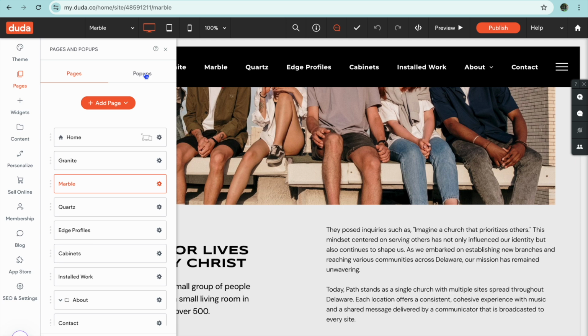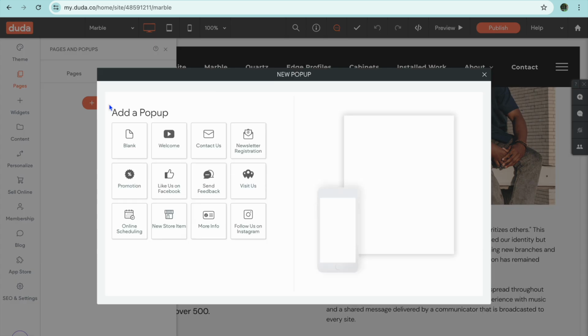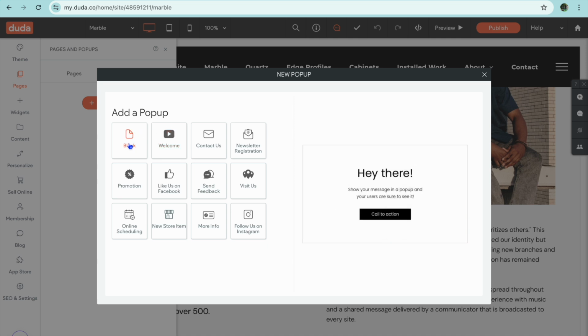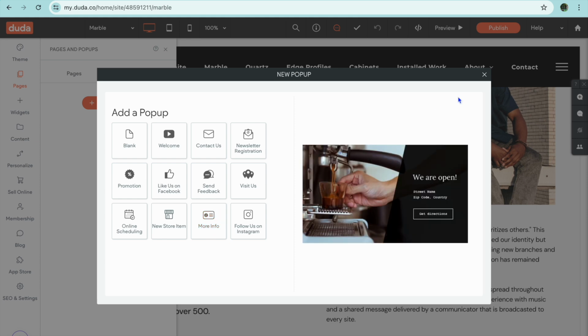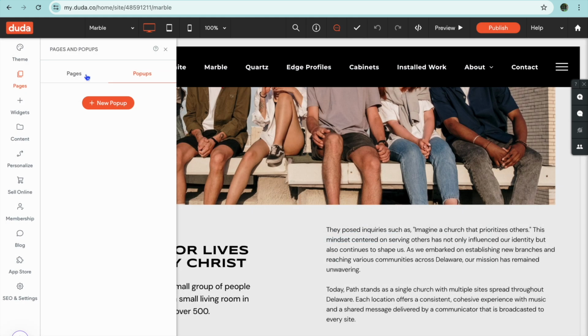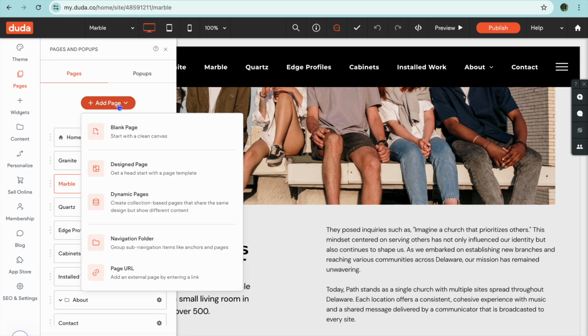And you can also add pop-ups by tapping on pop-ups. You can tap on new pop-up, and from here you can select a pop-up that you would like to use. As you can see, there are different options that you can choose from. And if you'd like to add a page, you could tap on add page.